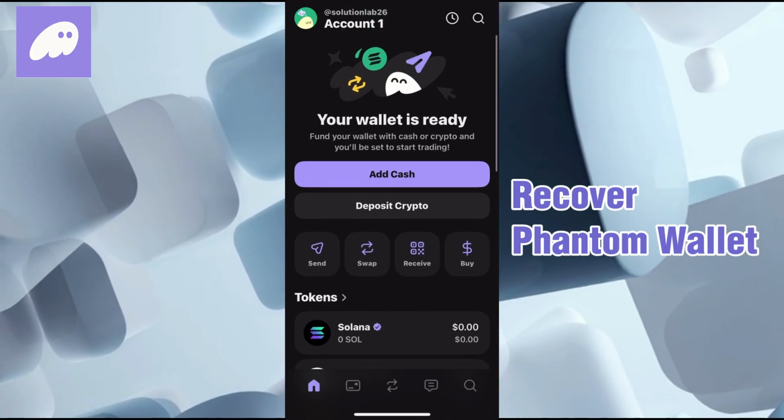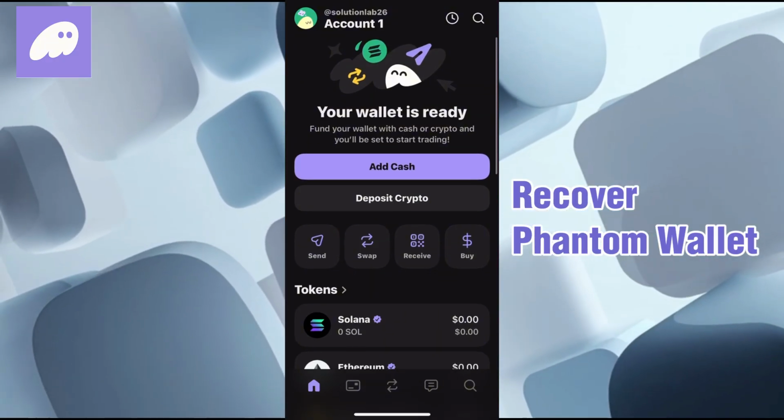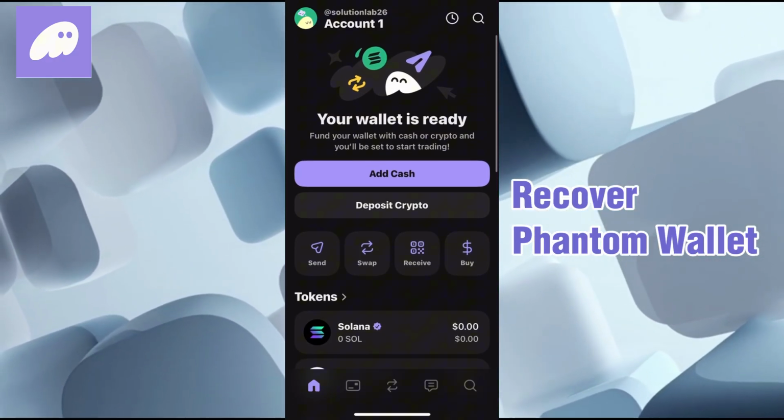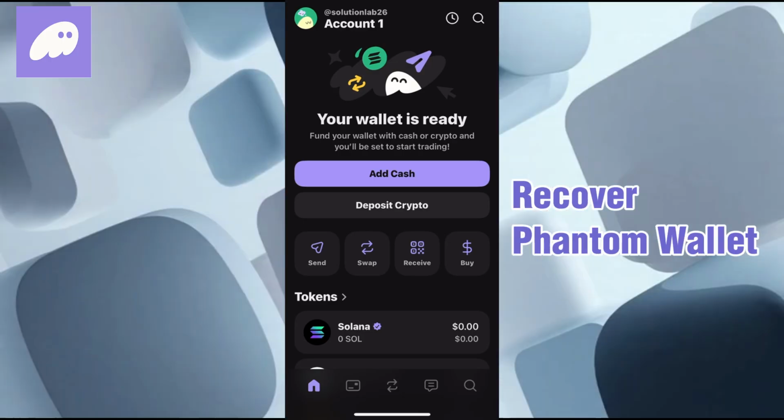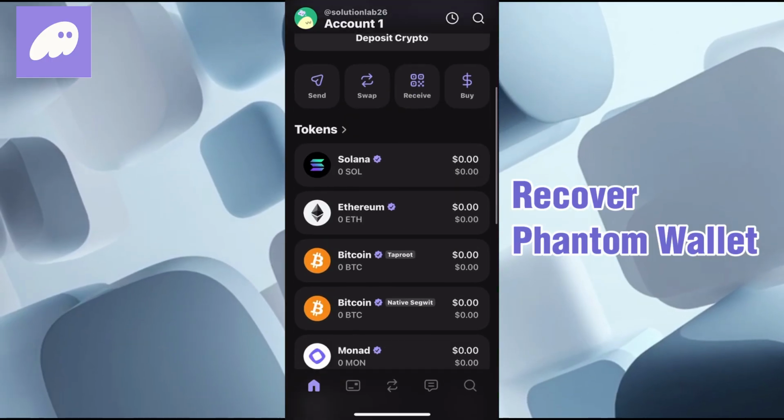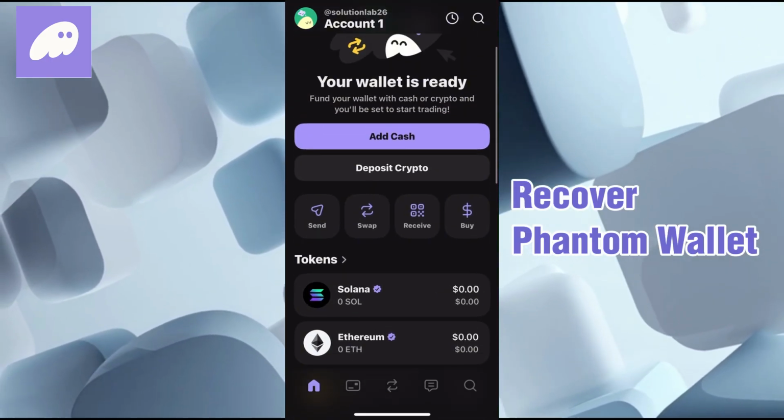Now, carefully enter your 12-word recovery phrase in the correct order. You can refer to where you previously wrote them down. Accuracy is key here. If the words are entered incorrectly, the wallet cannot be recovered.